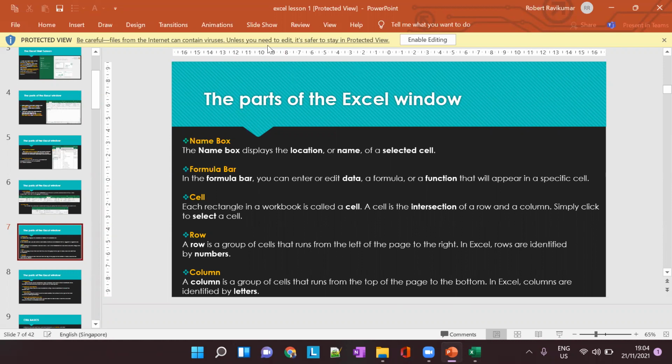Any doubts in this? Pachamuthu, Momin, Hussein, do you have any doubts on this up to whatever I taught?